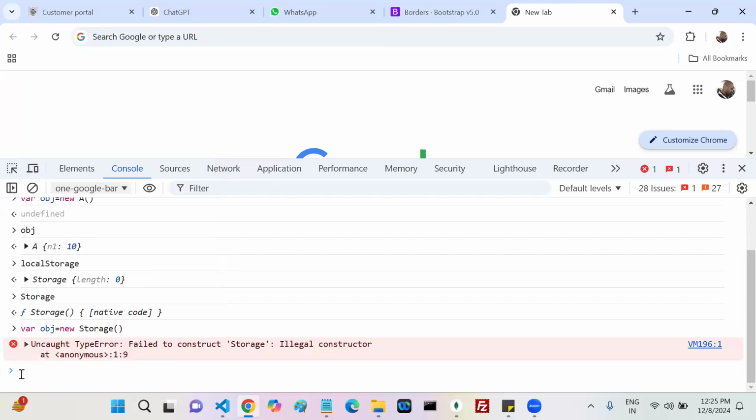Why this error? Illegal construct. Why this error? In a general way you can think, don't think more. So the storage class is a predefined one. You are trying to create an object, and it's not allowed. Why? Very simple. I am the person who provided the storage class, so I am not allowing you to create an object.